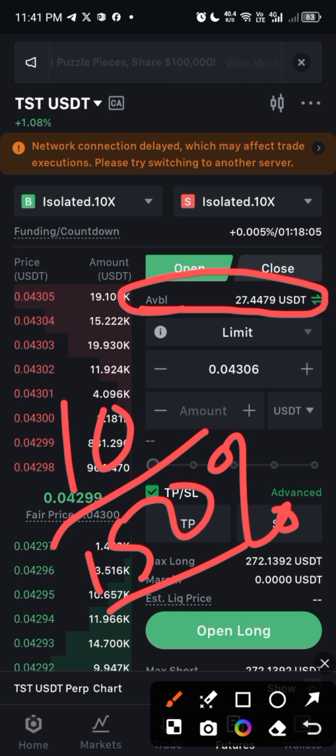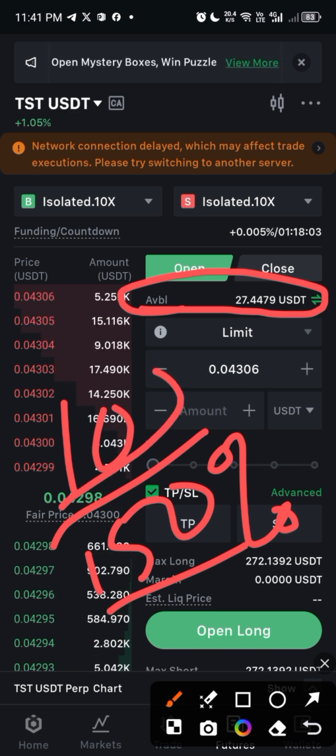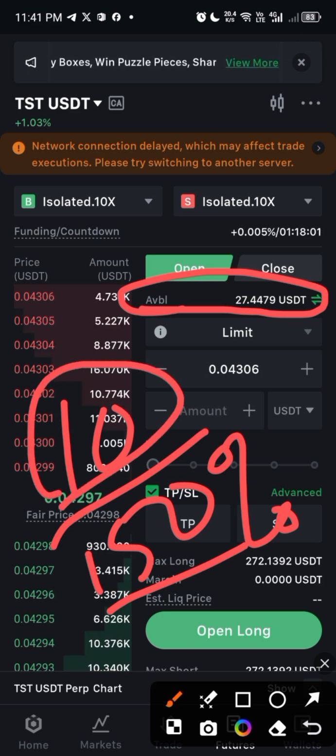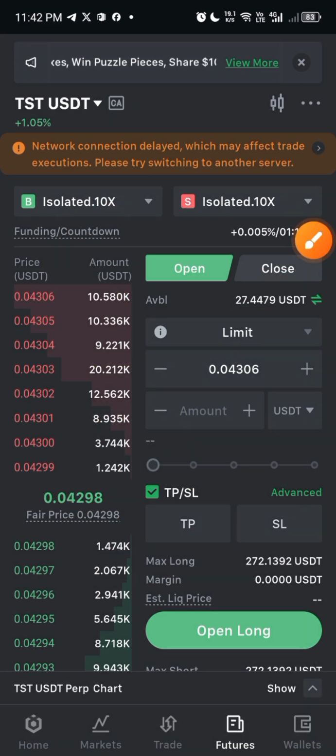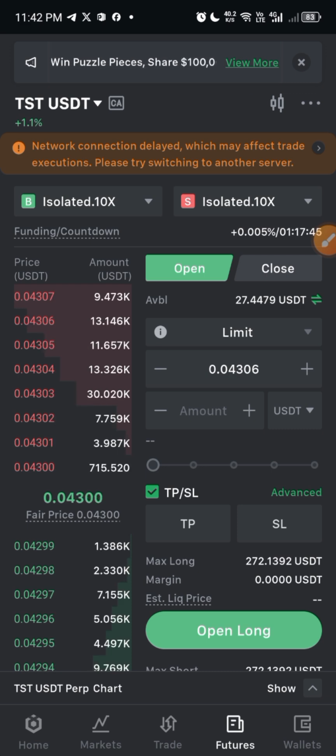Now, what happens is that while you set $10 for the trade, it's going to eat into your available balance and extend it to like $15. So at the end of the day, you end up losing $15, not the $10 that you set up for the trade. So that is the difference between isolated and cross margin.